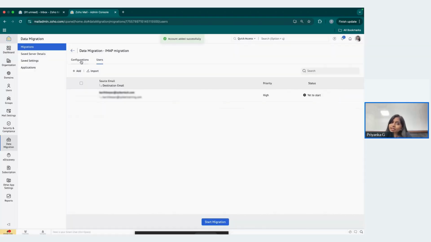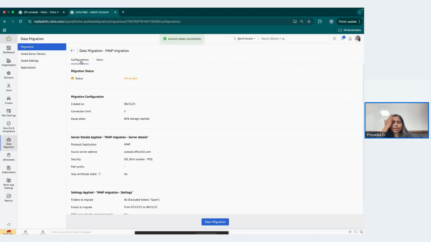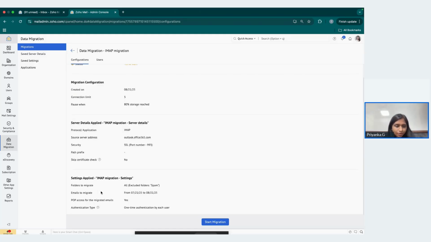So once this addition is done, we are done with the configuration. I told you the user itself has to authenticate themselves, isn't it? So how would they be able to do that is, here you have the authentication type, and there you have the URL or the link available. Okay, click on the link.